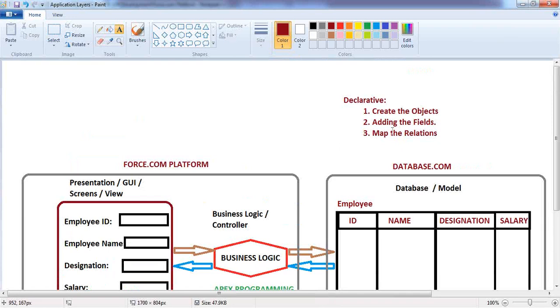Now tell me, in order to map this association between the objects, or to create the objects, or to add the fields, have you written any code as of now? No. So through declaratively we have implemented it. That means just by using some mouse clicks, without writing any code, without using any programming languages, we are able to implement the features declaratively.